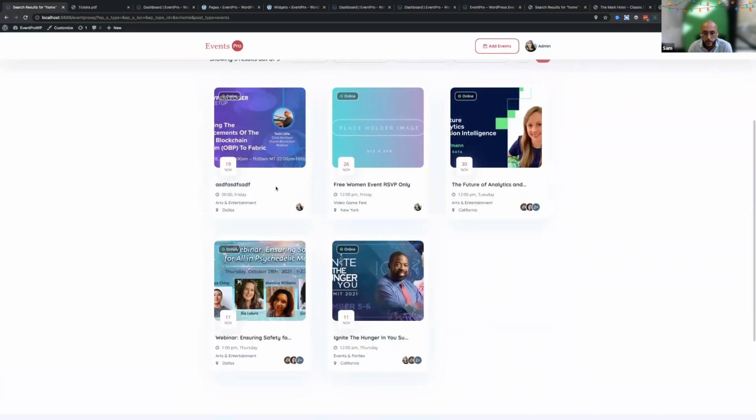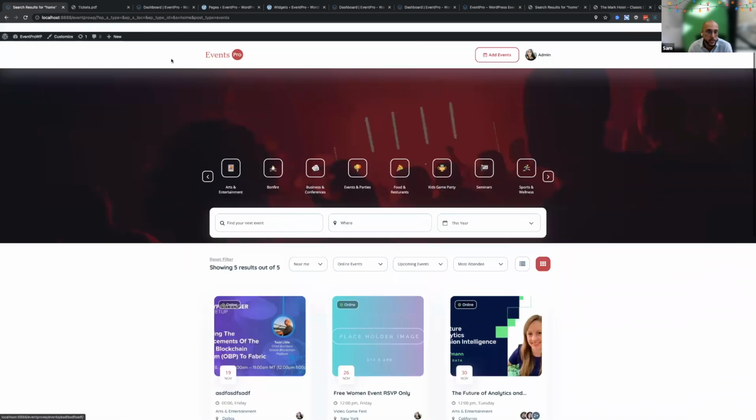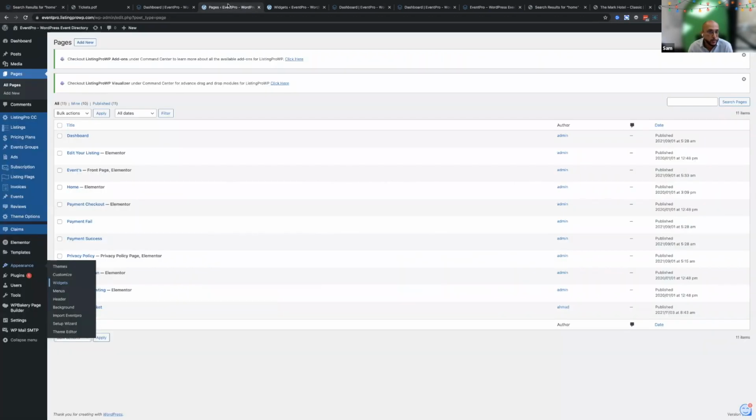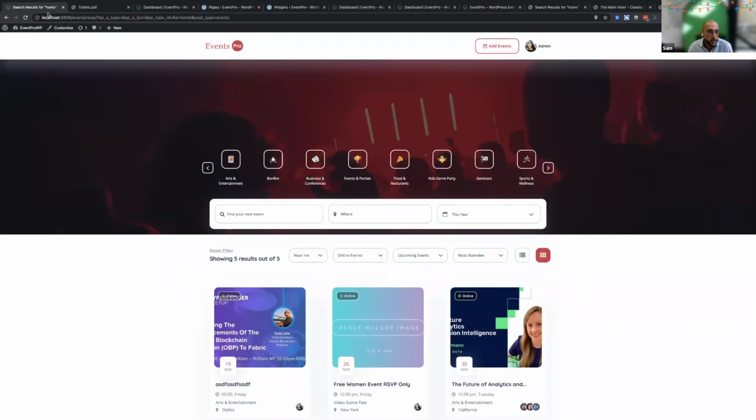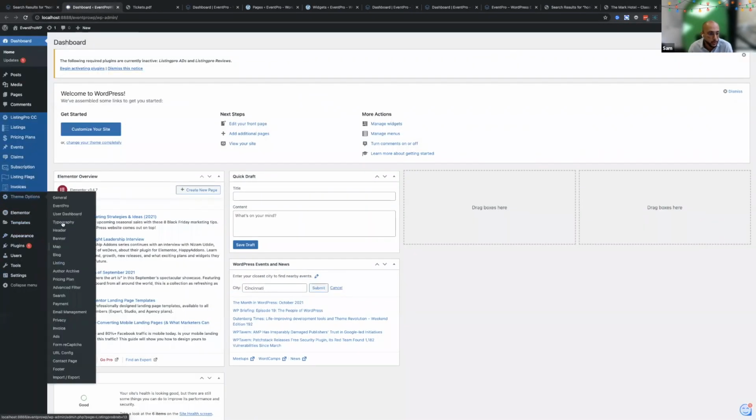Okay, actually, if you notice, I selected most attendees, but it's showing me the lowest one. That's because we have the option to sort it by ascending or descending order as well. So I'm going to have to go and change the order here.